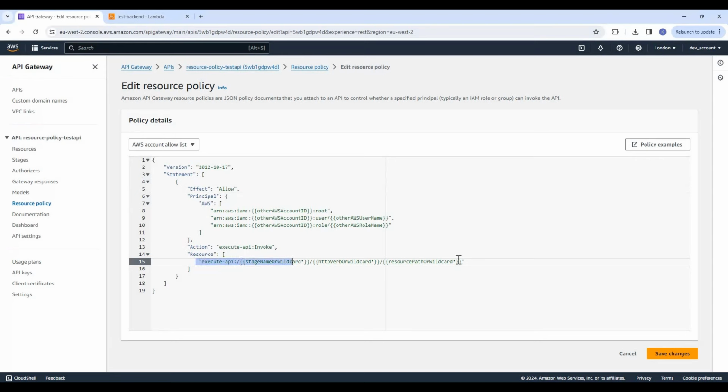So this is a specific format which we need to provide here, where in place of this we need to give the stage name or the wildcard name, and here we need to give the HTTP verb, and here we need to provide the resource path or wildcard. We will see this now in our example.